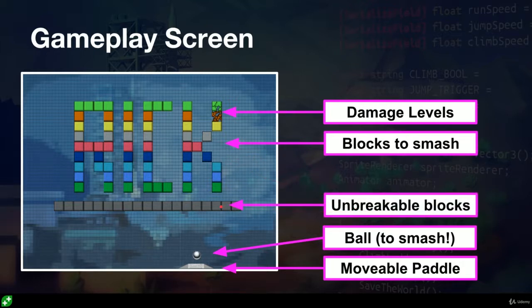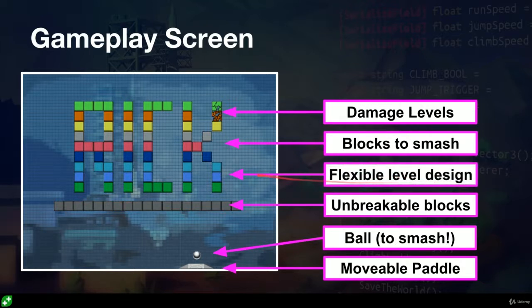Unbreakable blocks also is an option to have in our game. And flexible level design. You can see here I've done a little bit of self-indulgent. I've written Rick in blocks because that is me, and you too can write your name in our game. What a dream come true, huh? Writing your name in blocks in a game. But the point here is that we have flexible level design. So we create our game in a way that's very easy to make shapes and patterns and smiley faces, or your name if that's what your heart desires.